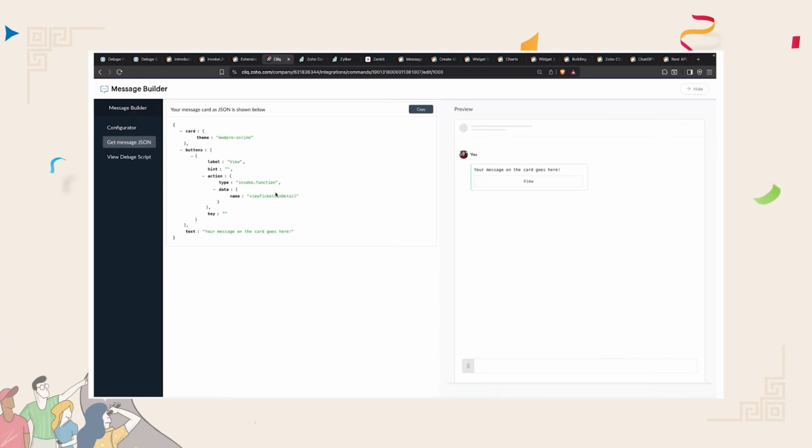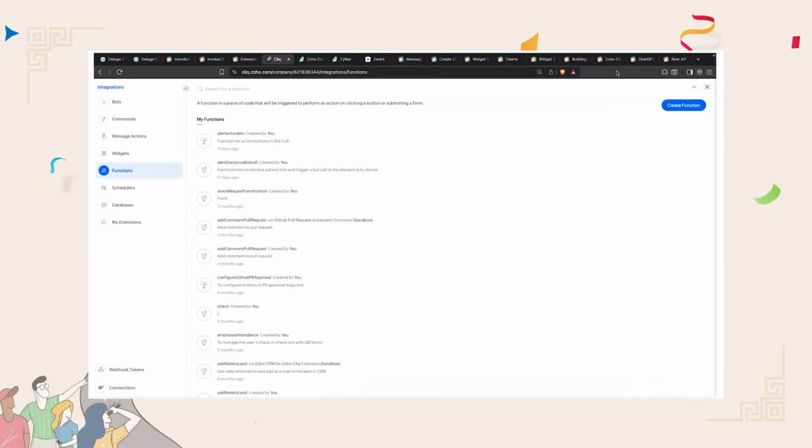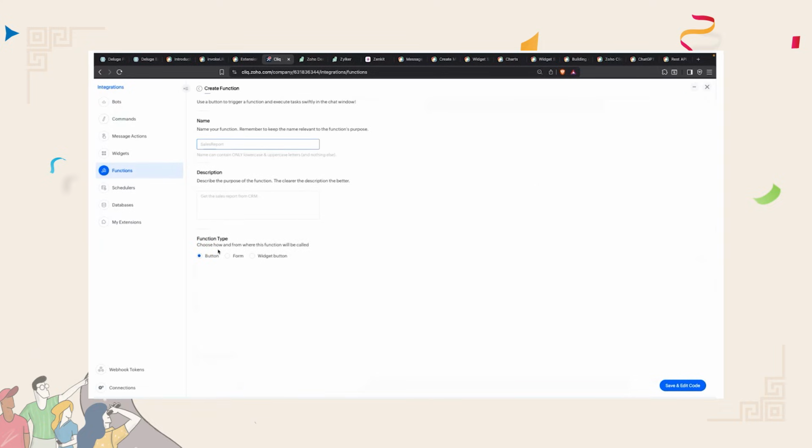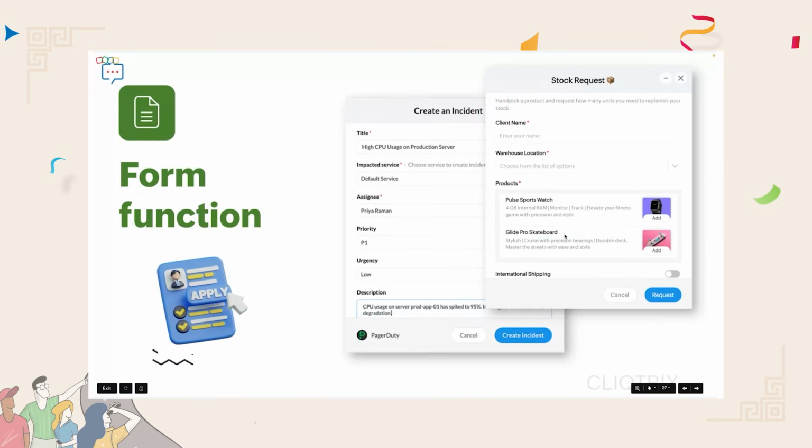Now you have to create a function with the same name by navigating to functions, create function. The default function type is a button. So you have to specify the same name. Only then, when a user clicks that button, whatever logic you have defined in the view tickets in detail function gets executed. Similarly, you have the form functions, where they are very dynamic. They are used to handle the logic when someone tries to submit a form. You can also use them to process the input or save it to a database, or even send the details submitted from the form to an external app.